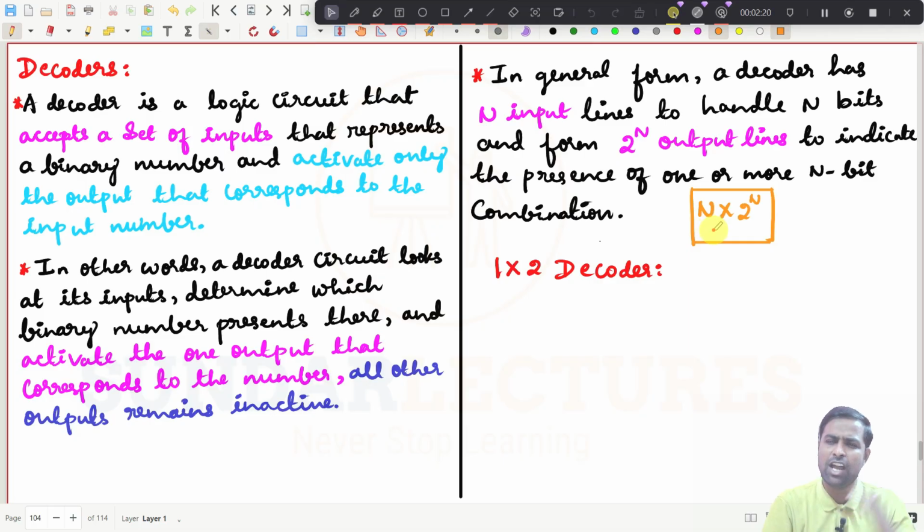You have a number of inputs and a number of outputs, but the number of inputs is less than the number of outputs. That is the whole idea. An encoder will be inverted, but I will explain that a bit also.